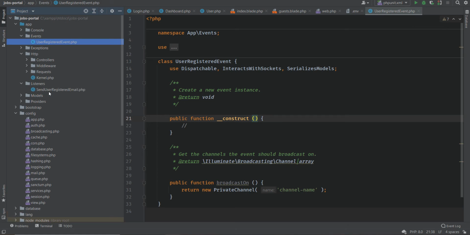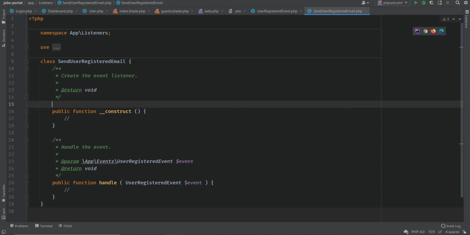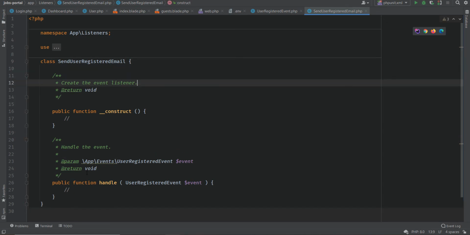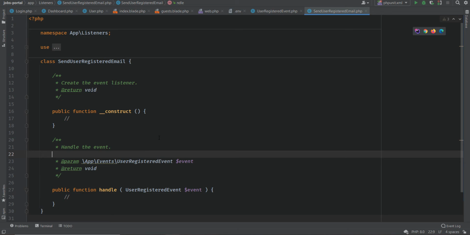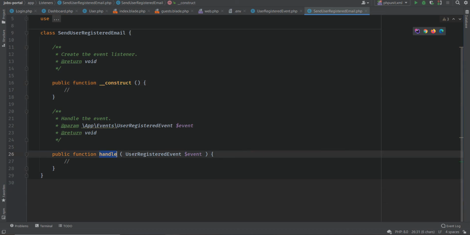Inside our listeners, we can see the send user registration email. Let me just quickly refactor this code. It has two methods. One is the construct, and the second, you can see, is the handle. It automatically injected the event for us inside this function.